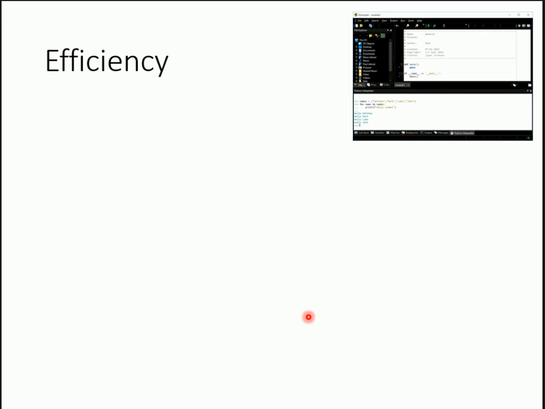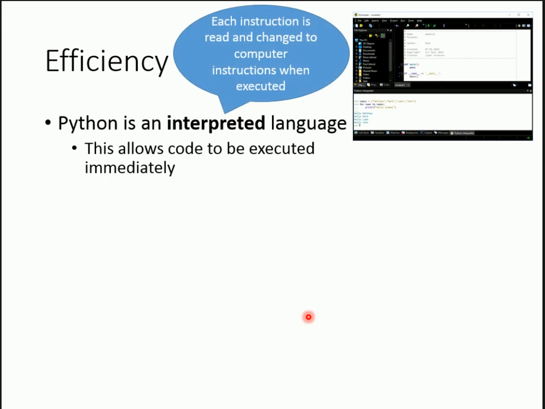Right. Python has some good efficiencies, and it also has some problems about efficiency. Python is not very fast. It's not what's called a compiled language. It's an interpreted language. So every time Python comes along a command, it has to try and work out how to make that command work.